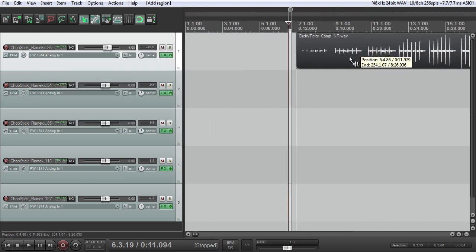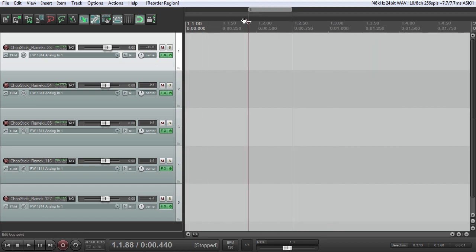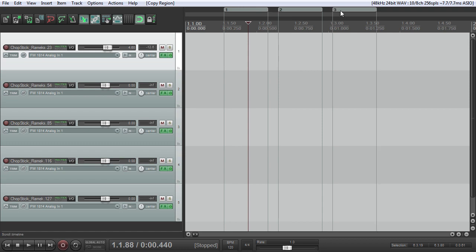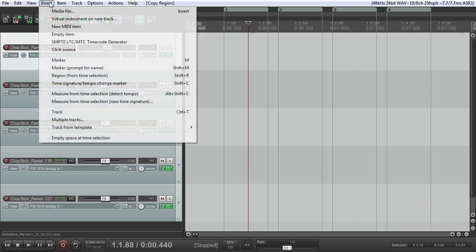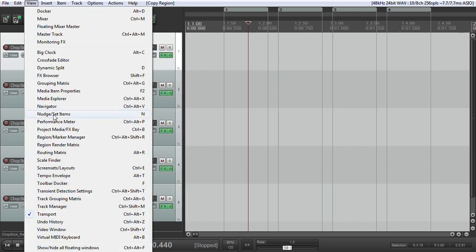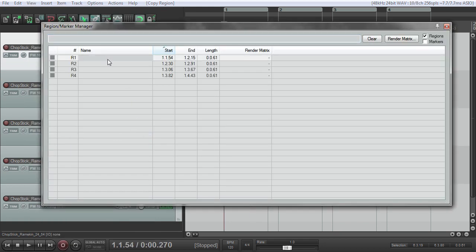Now I'm going to scooch my media item out of the way here and drag my region over here. Otherwise, it would slice that portion of time and move that within the region, and I don't want to do that. So I'm going to slide this to the beginning here, and then I'm going to Control-click over, make another copy, and another copy, and finally a 4th copy. So I have 4 regions exactly the same length. Then I'm going to come up here to View, Region Marker Manager, and I'm just going to name my regions.